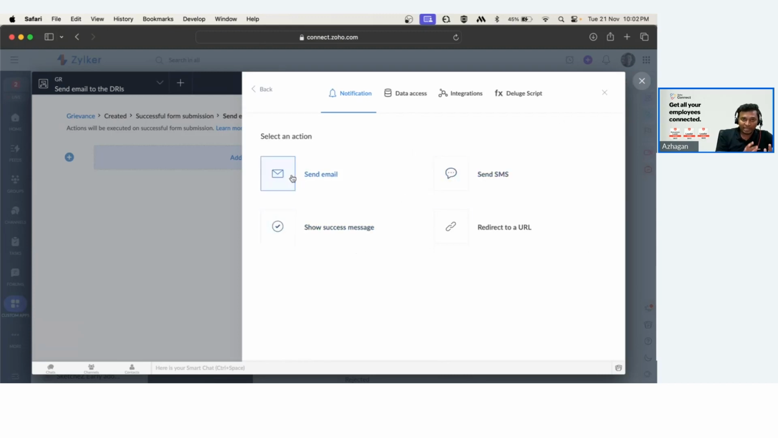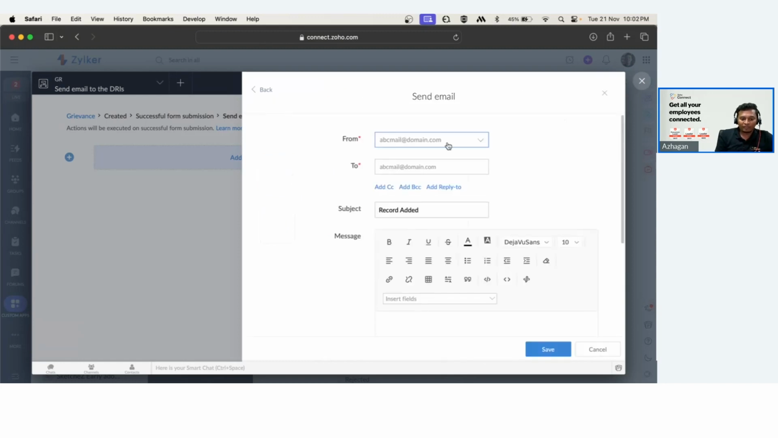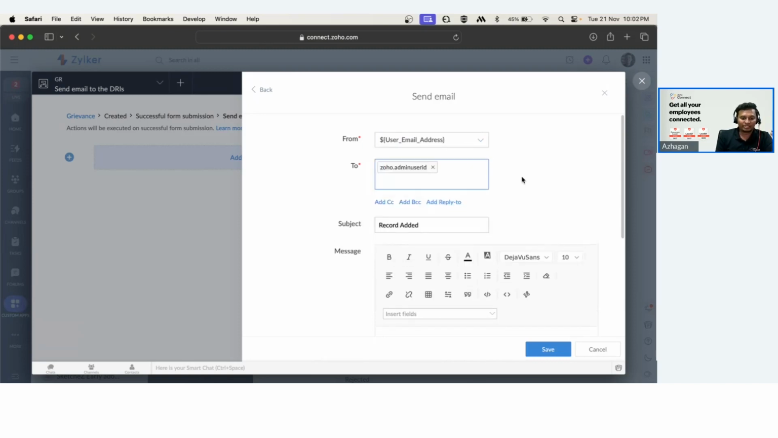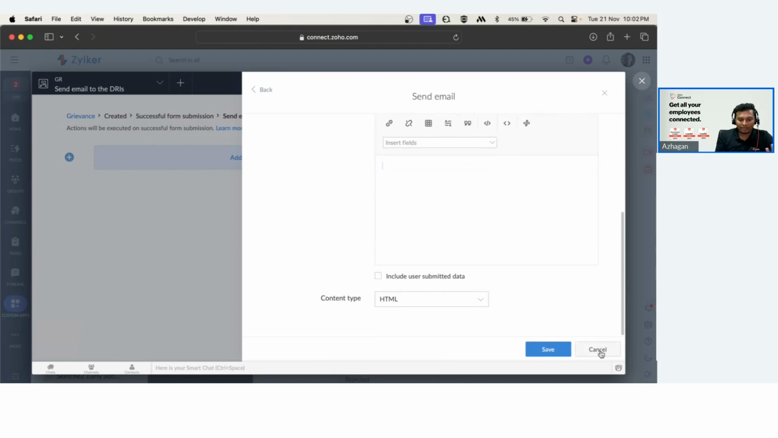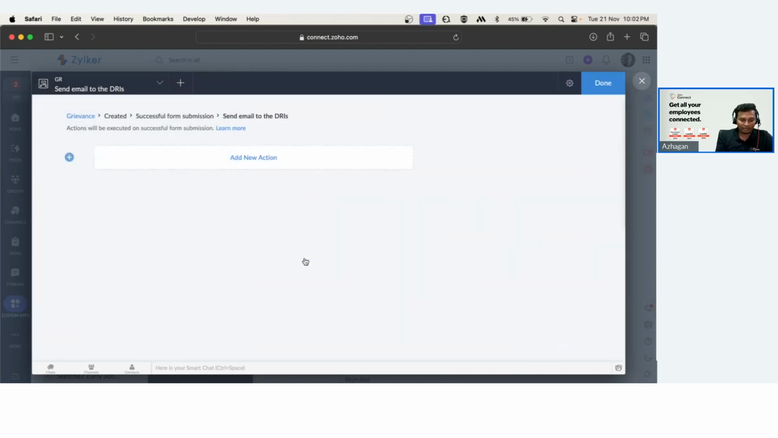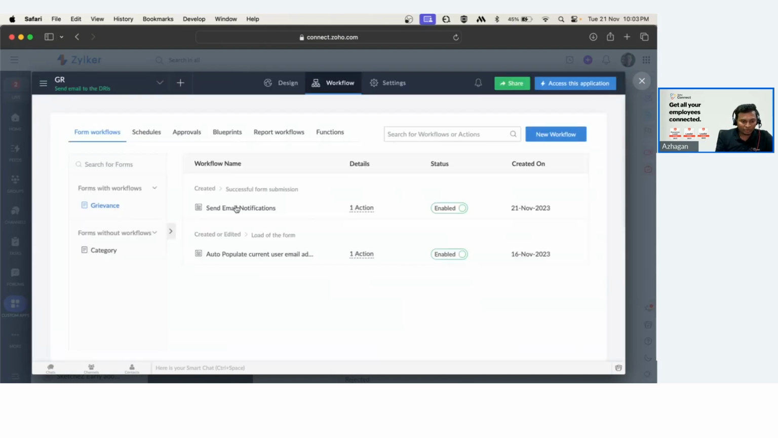So we're going to say, I want to send an email from your user's email address, and then to, you can say the admin's email address. And we can edit the record, edit the subject, and click save. Again, in this case, I'm just going to show you a workflow that we've already created.